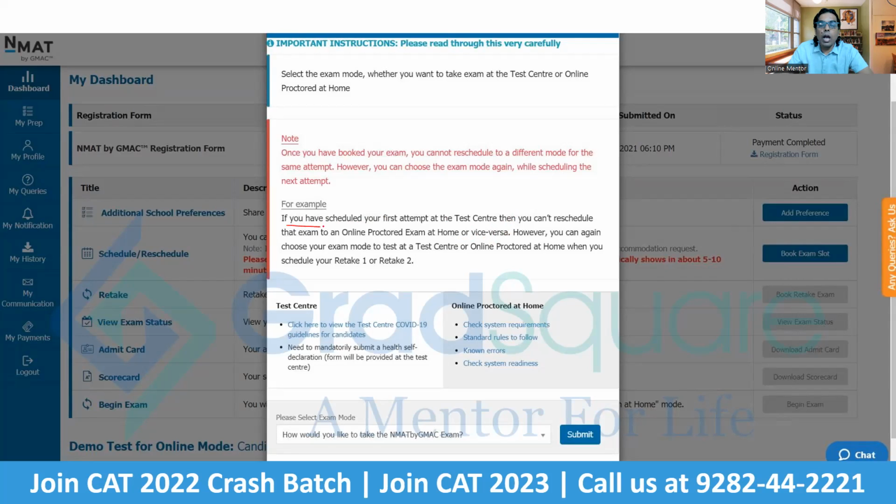So it says if you have scheduled your first attempt at the test center, then you can't reschedule that exam to an online proctored exam or home, vice versa. Which means once you have chosen your mode for your attempt, you cannot change it. So you can't say that right now I'm going to book a slot to take from home, and later I will reschedule it to a test center mode. That's not possible. Vice versa is also not possible.